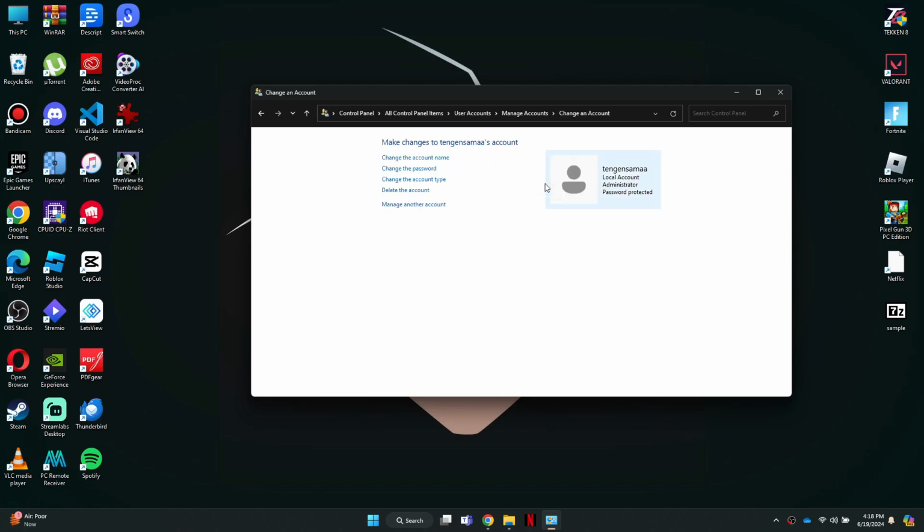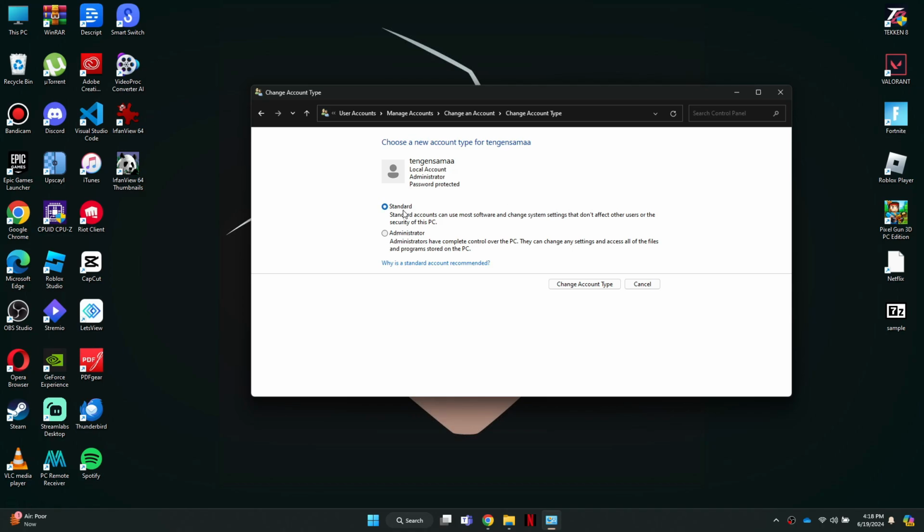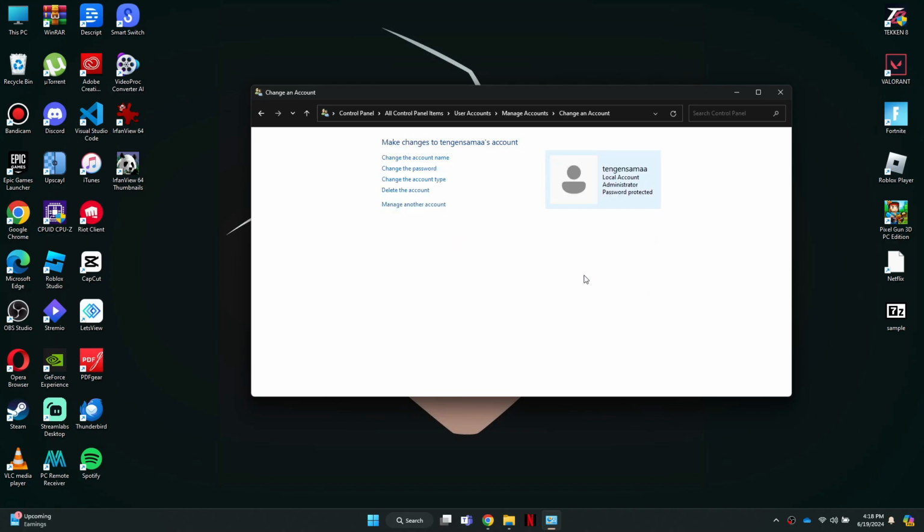After selecting the target account, click on Change the Account Type. Here, you will see options for different account types. Select Administrator to change the account type. In my case, since my account is already an admin, I only have the option to revert to standard, but for other accounts, you will see the option to set them as administrators.